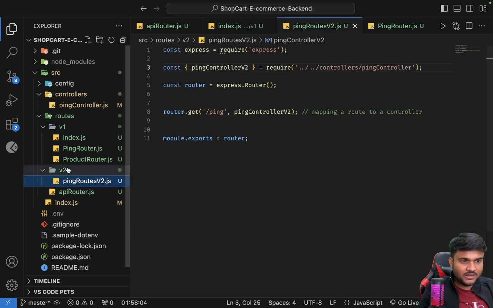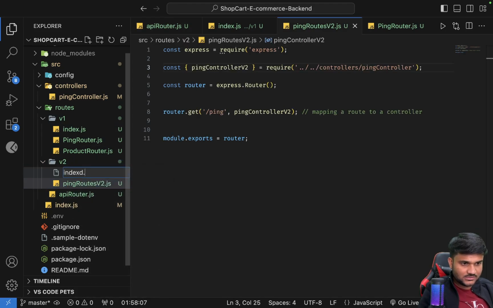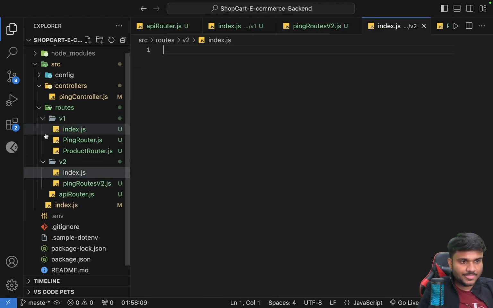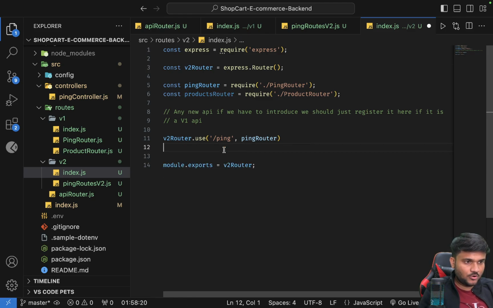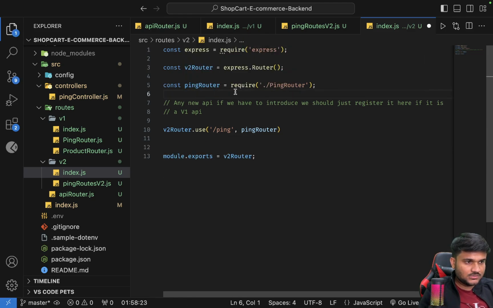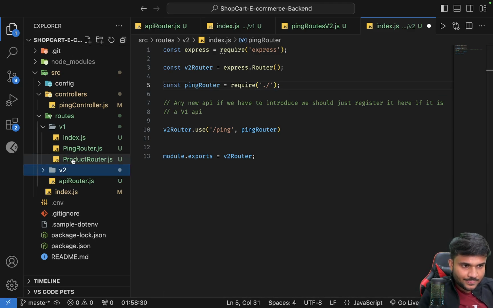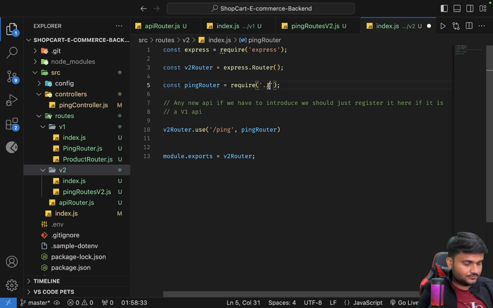Okay, so instead of having ping routes v2, I'll create a new file, index.js. Okay, I'll copy everything from here, paste everything here. This should be v2 router, v2 router, v2 router, v2 router. We don't need a products here. Okay, we don't need this. And dot slash, one second, ping routes v2, ping routes v2, and ping router v2. Okay, ping router v2, ping router v2.